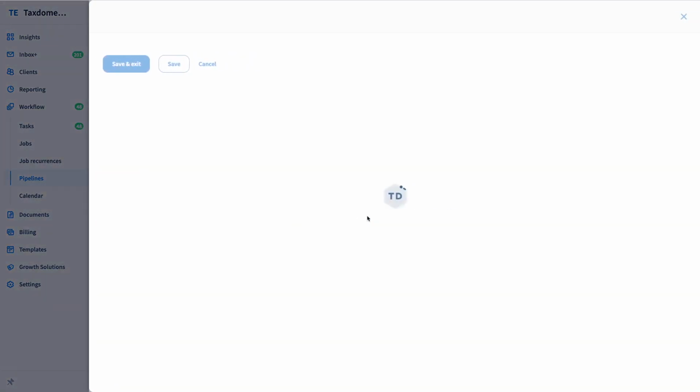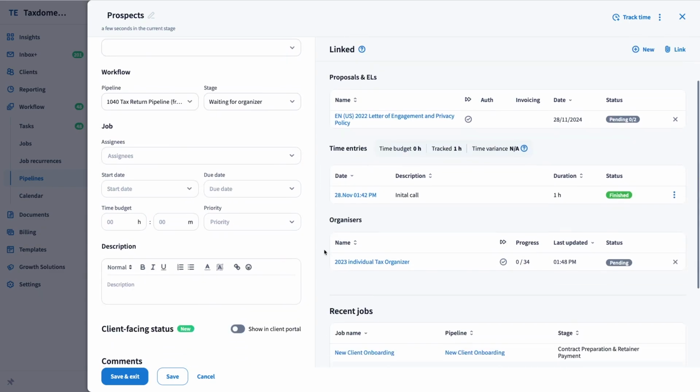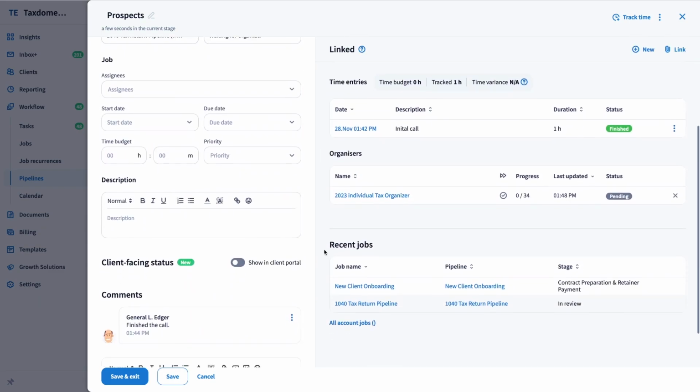If I open any one of them, I can still see all the comments and linked elements from the previous pipeline, and they will remain here as the job progresses through the stages.